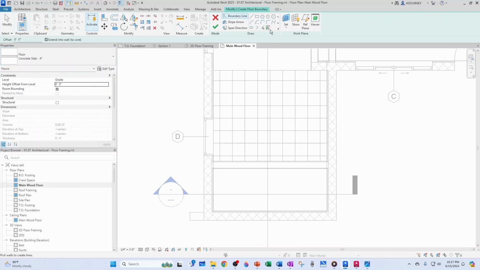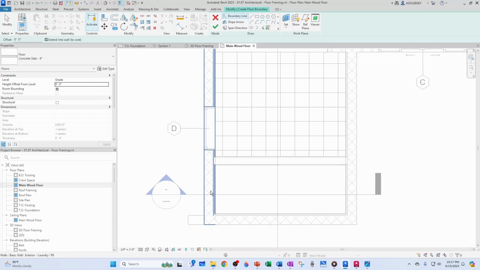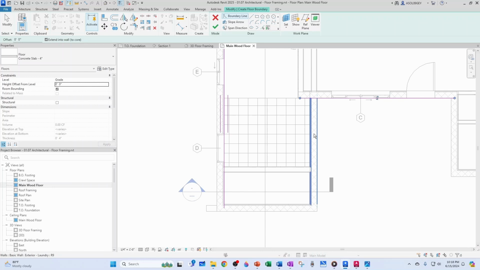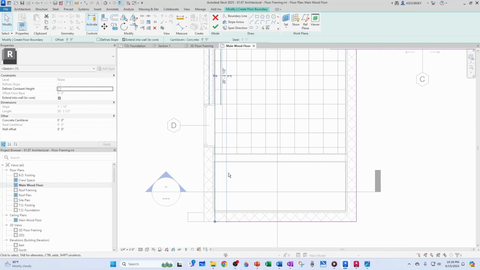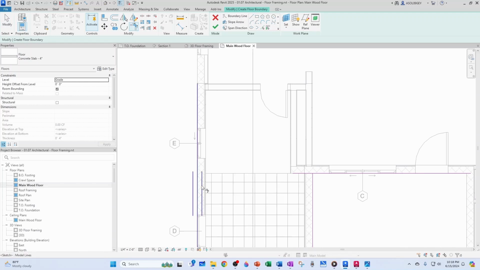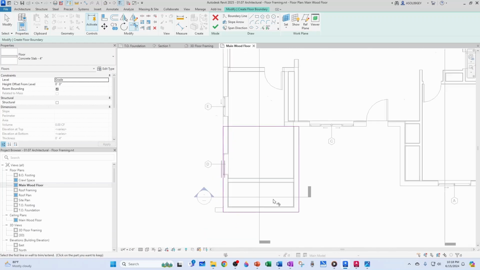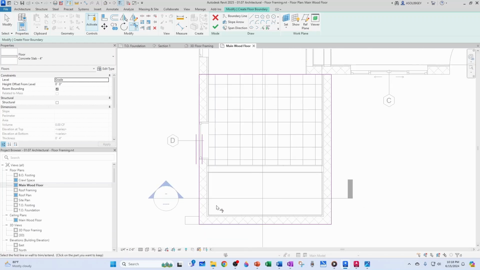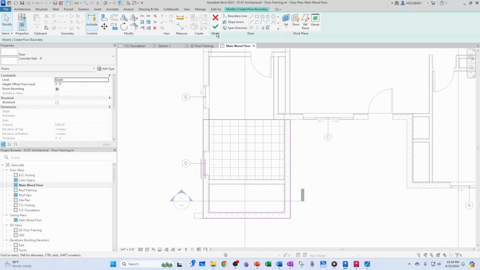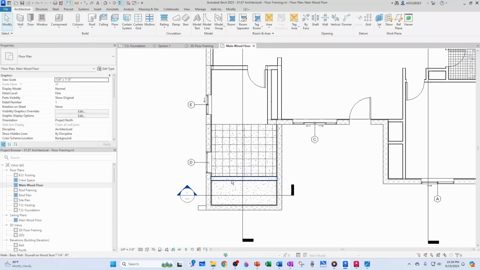I'm gonna pick some walls: this wall here, this wall here, this wall here, and this wall here. I'll hit escape. I'm gonna flip this to the exterior, and I'm gonna start trimming. I'm gonna trim from here to here, from here to here. This one's already done, and this one's already done. So I'm just gonna hit OK, just to have a floor there.